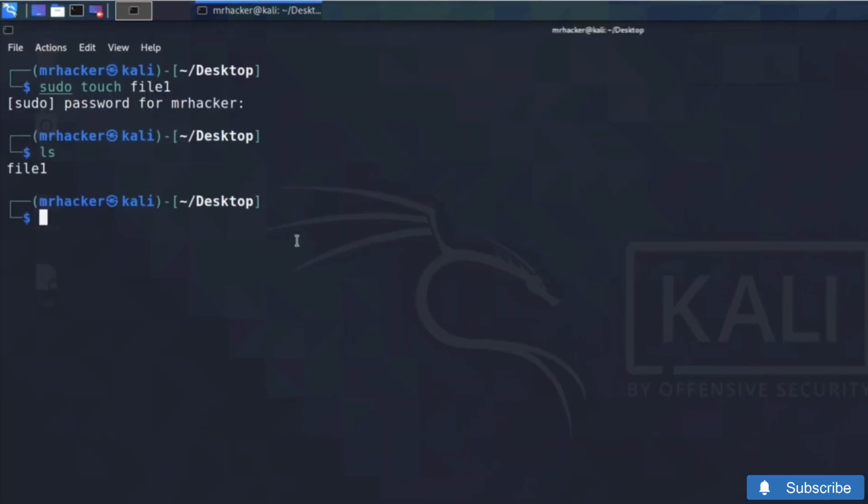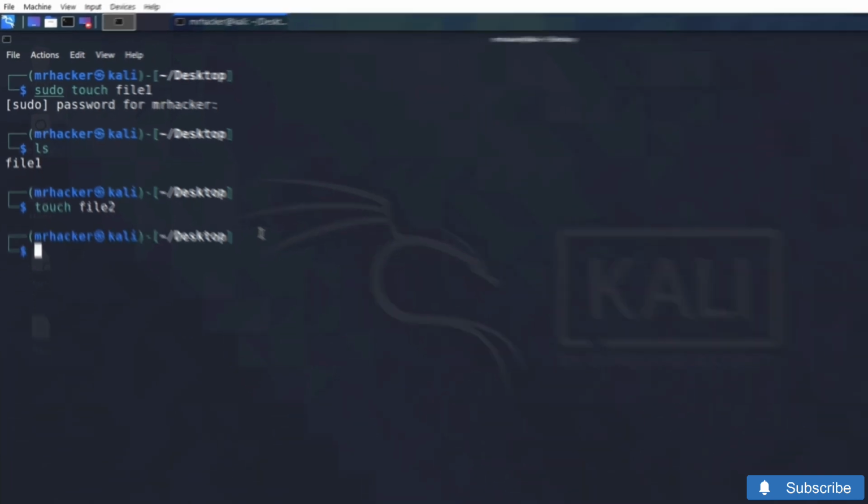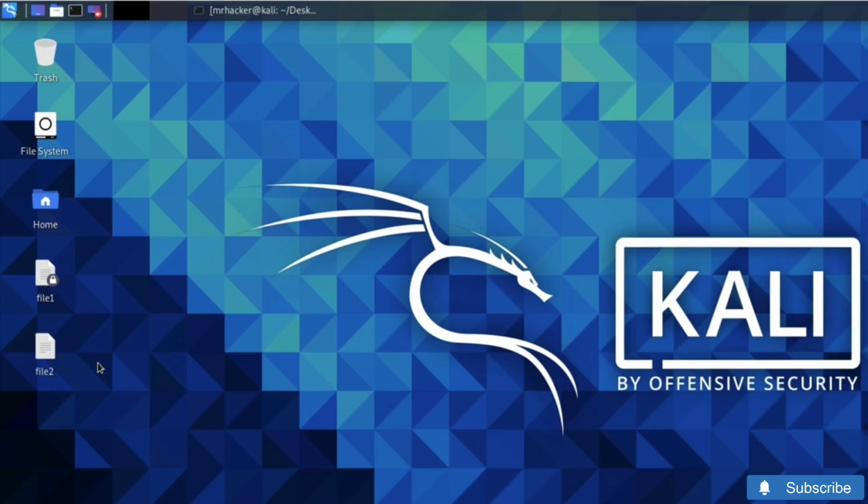If I also go and create a file as our Mr. Hacker account, just by typing touch and then file2, here, if we take a look, this file2 won't have any locks on its icon. This is a file that we created as a regular user. Okay, we'll get back to this in just a second.